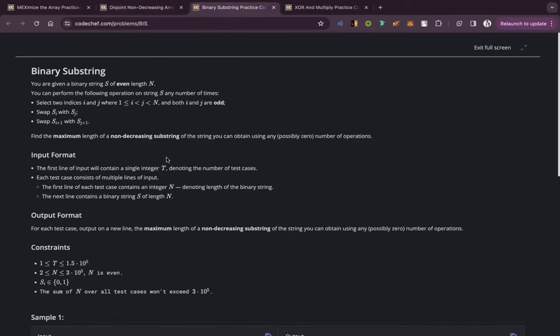All right. So we have the third problem, binary substring, correct? You are given a binary string S of even length, and you can perform the following operation on S any number of times. So it's written, what is the operation you are trying to do? Since binary string is there, that means it only has 0 and 1, and it is of even length. That means you will select i and j indexes. They are going to be odd. You can only take both of the indexes to be in odd nature. You swap S of i with S of j, and you swap S of i plus 1 with S of j plus 1.